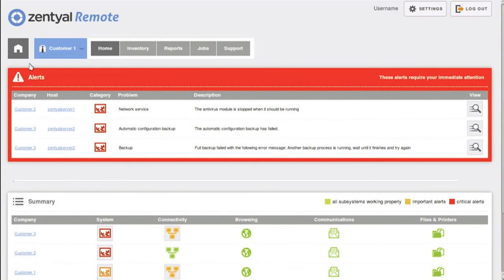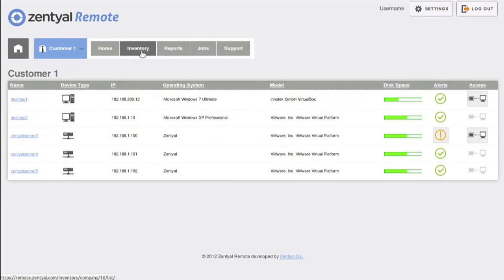Zentyal Remote will also give you access to register Zentyal servers and desktops, with the information about the hardware and operating system. Here you can find information about the name, the type, the IP address, the operating system, the brand and model, the used disk space, and the alert status of each server or desktop. Here, you can also find a link to access remotely to any managed server or desktop.